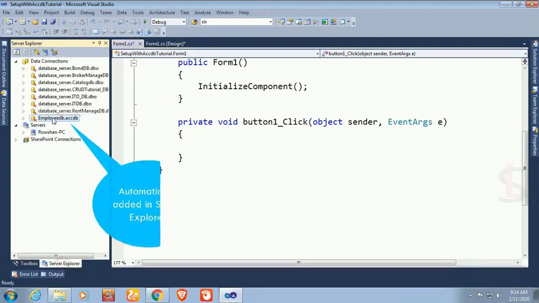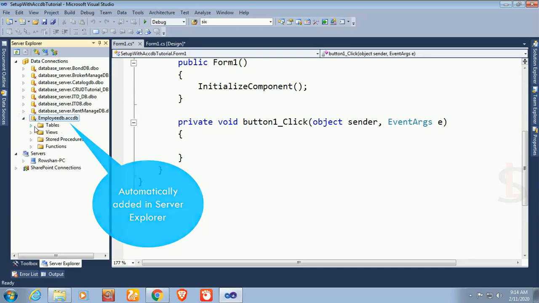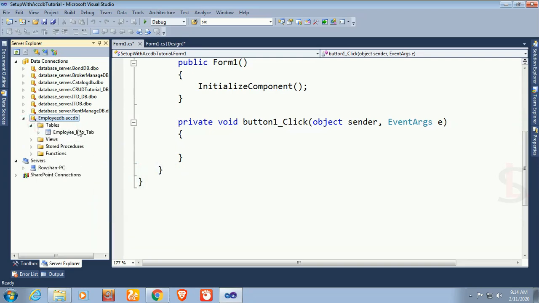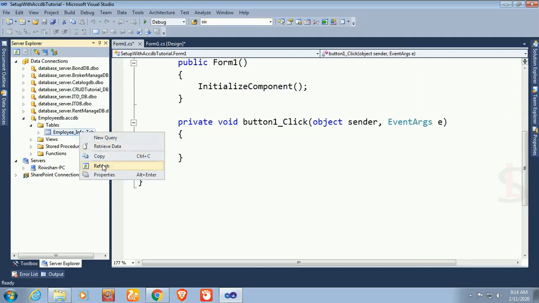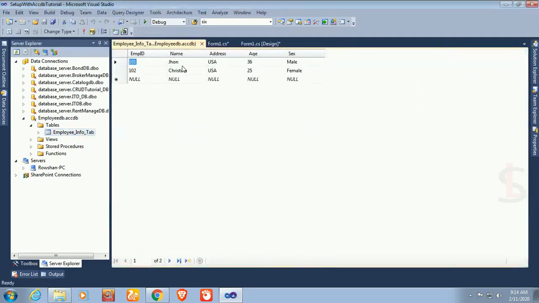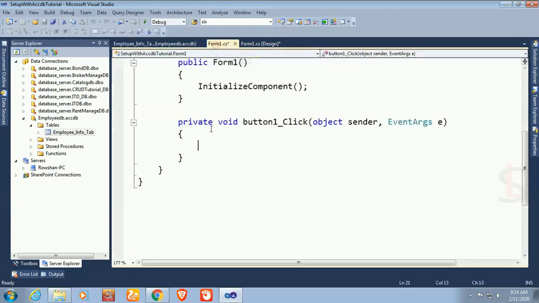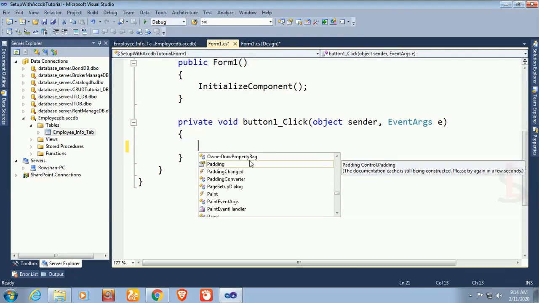Yes, employeedb.accdb is added automatically in server explorer. If you don't have server explorer, you can add it from the view menu. Okay, the table is employee_info_tab. See that employeedb.accdb in the server explorer. Open. I have added two records and it's displaying here.